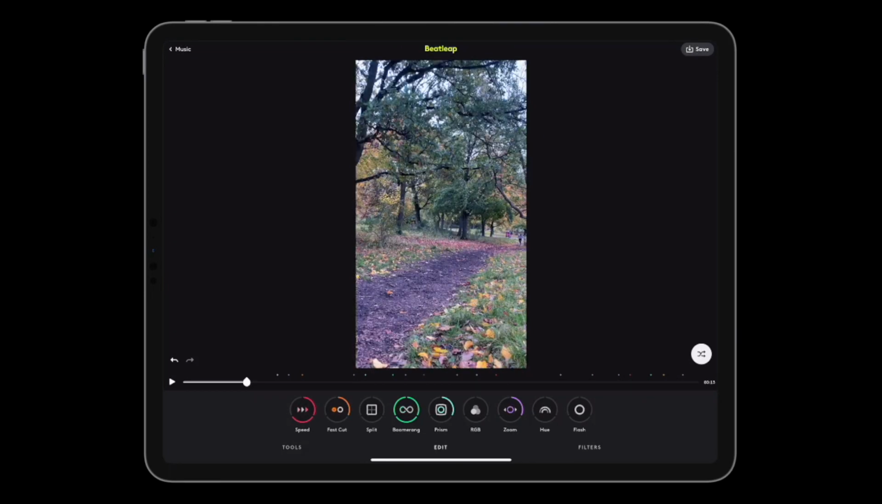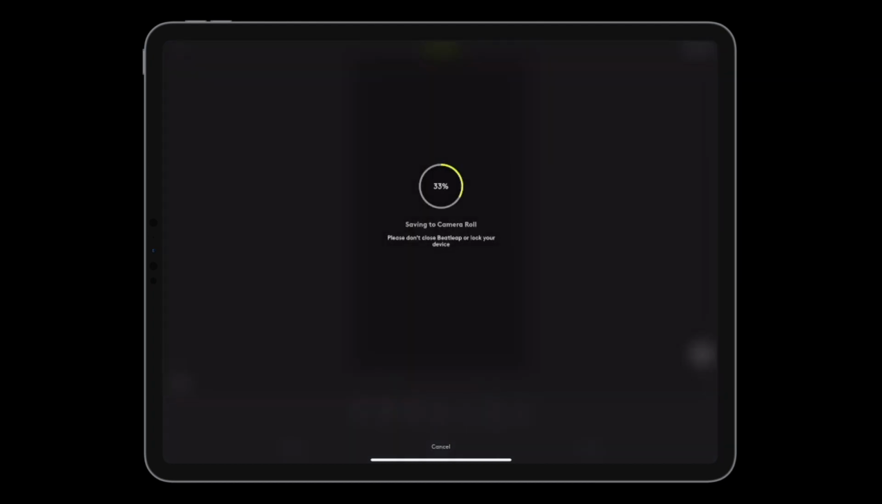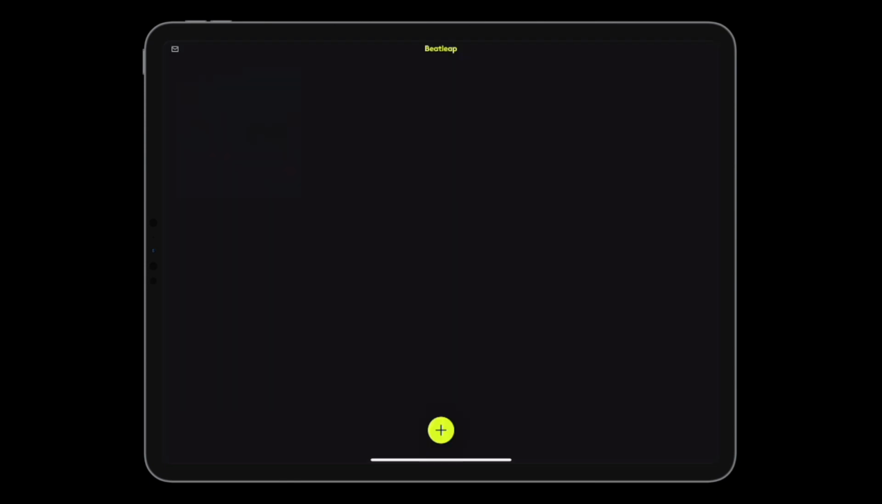Nice. So I think all that I want to do is add another prism, remove the zoom completely, and finally change the fade in, fade out to all. So I have a fade in at the start, I have a fade out at the end. I'll select save, really simple, and it will export it to my camera roll, and then we can just play it on our free app.